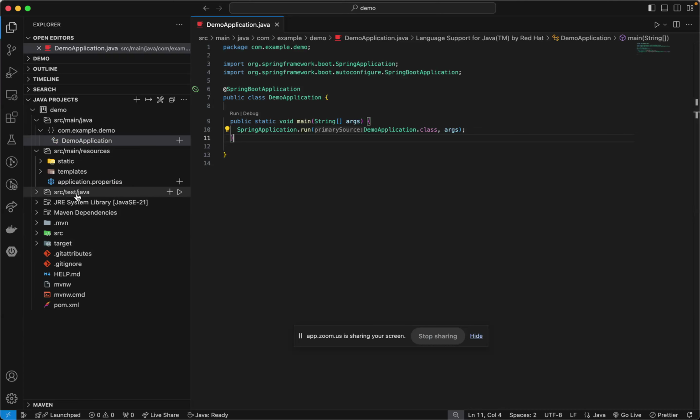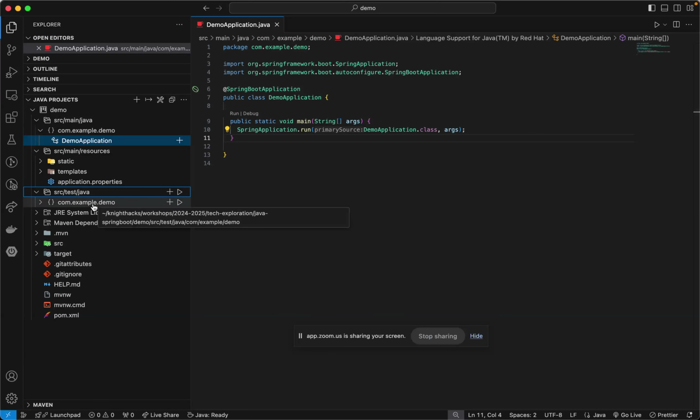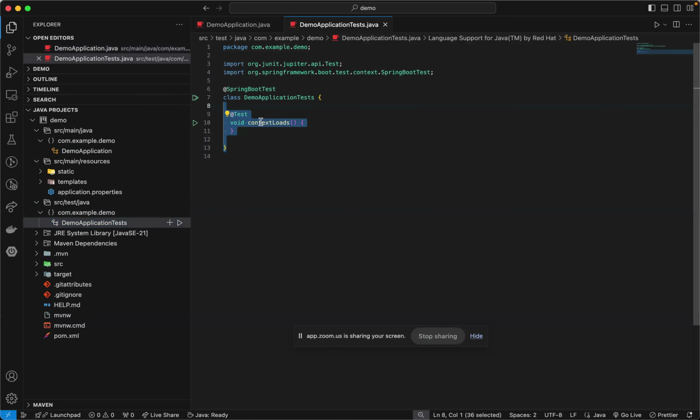And then here would be the src test Java folder for all of the testing Java code. You're going to see here a quick JUnit test, I believe. Yeah, the default Spring Boot comes with JUnit, which is a testing framework.